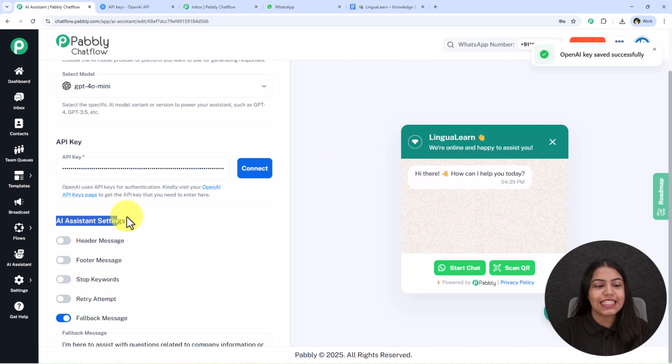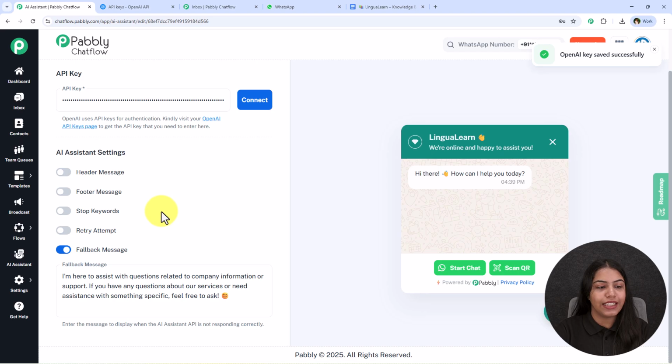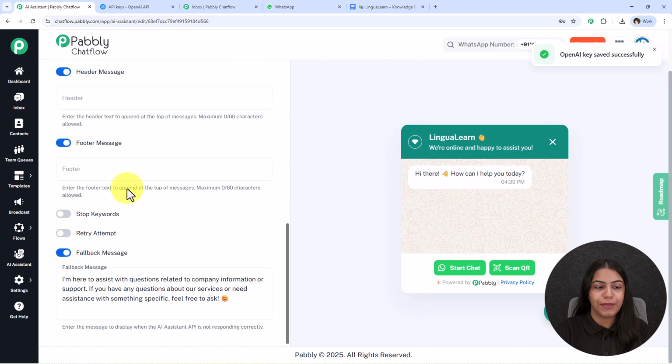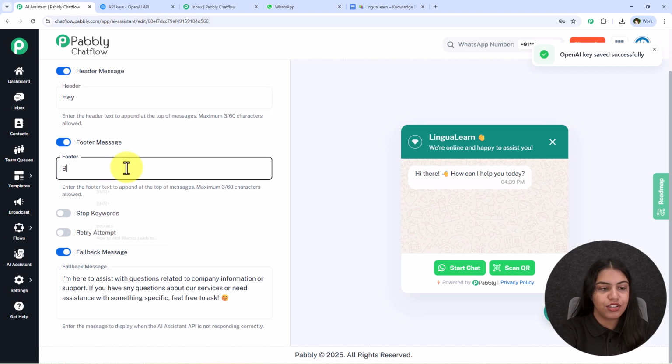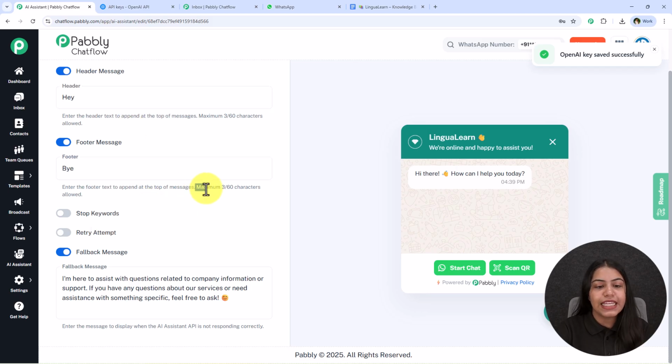The next is this AI assistant settings. So you can do the settings from here. You can set the header message and footer message. You just have to type the message over here and your header and footer message will be ready. The maximum is 60 characters for this header and footer message.